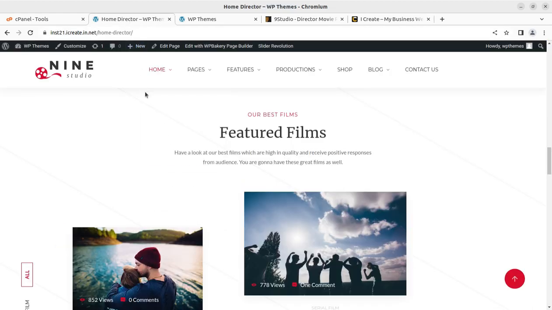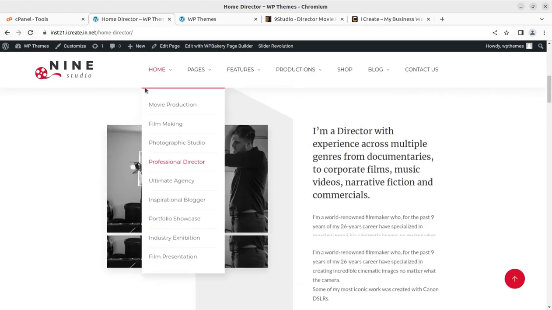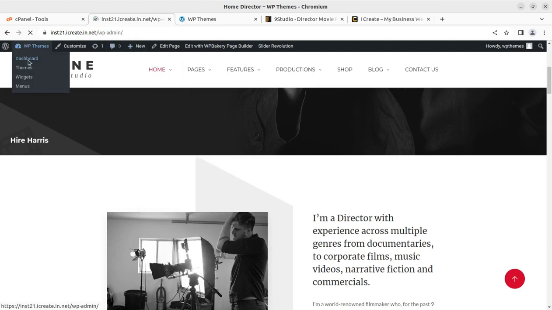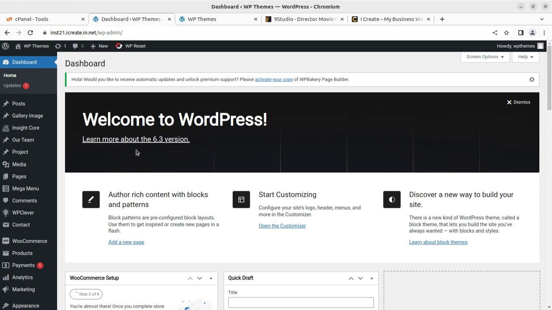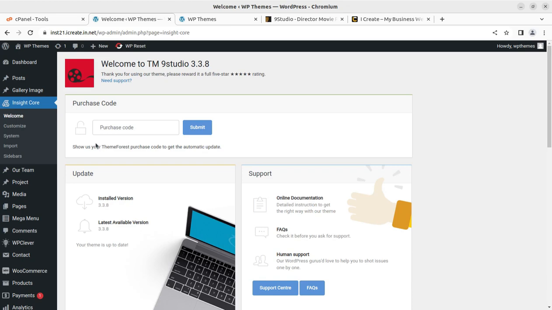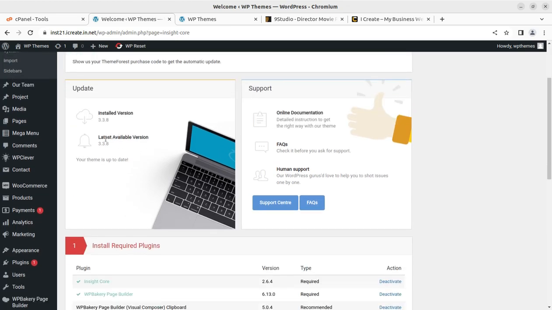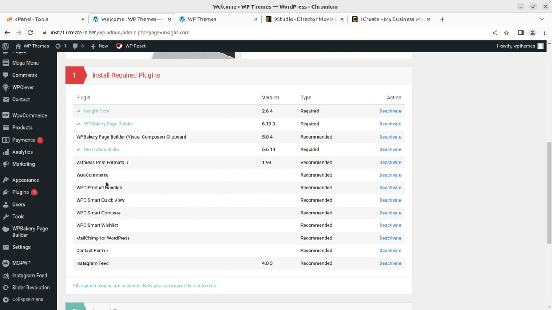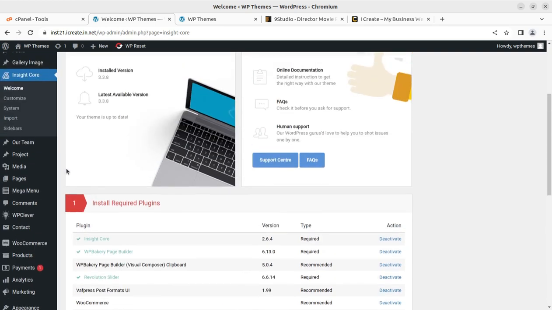So we have this complete website, and now I'm going to show you the backend again. On the dashboard, we can set and customize the basic things, and I'll show you all the options available at the dashboard, one by one. What is new here? Insight Core is here. This is the welcome page of Insight Core, and it shows the basic things, like what is installed here and the plugin sets.